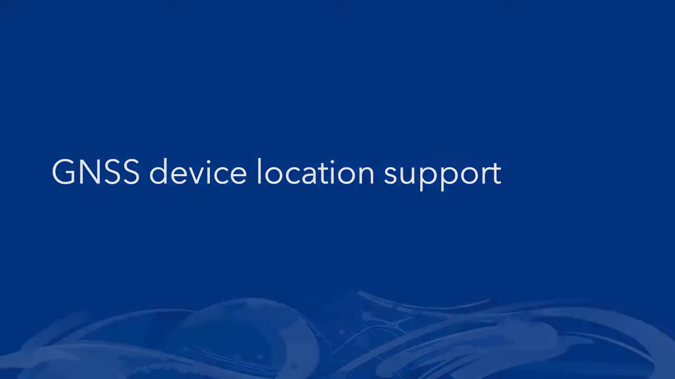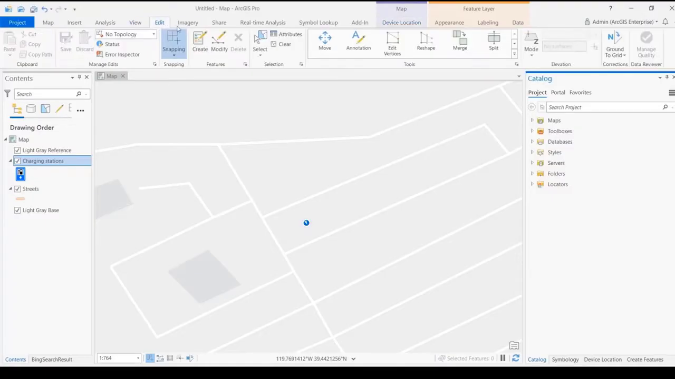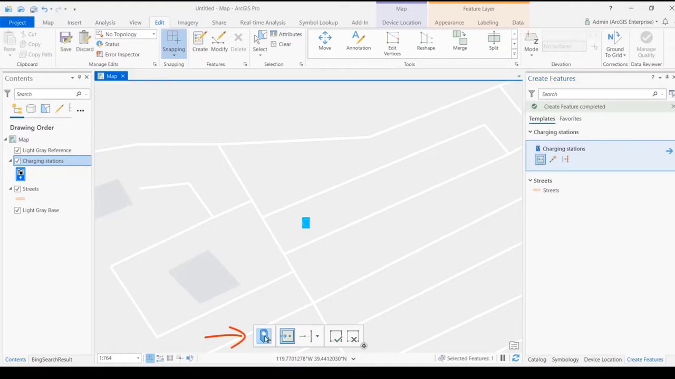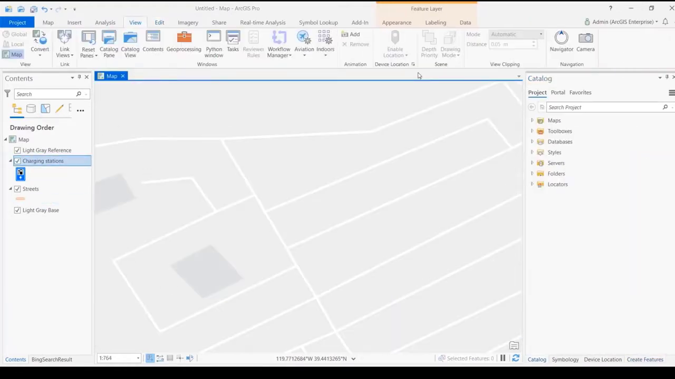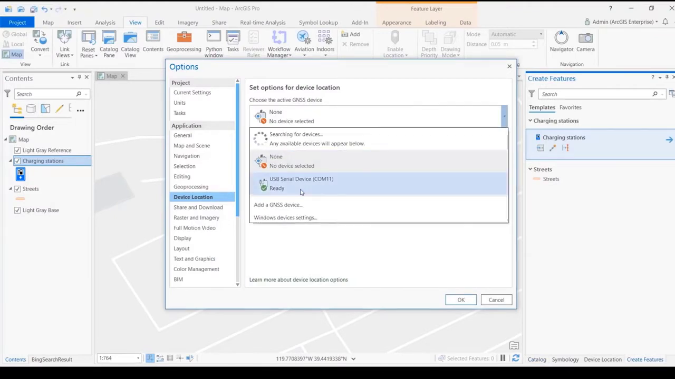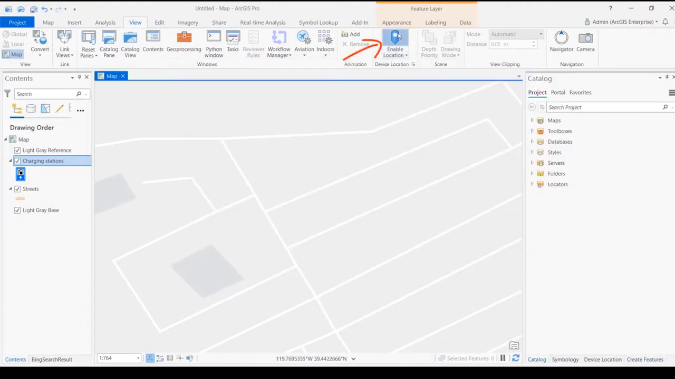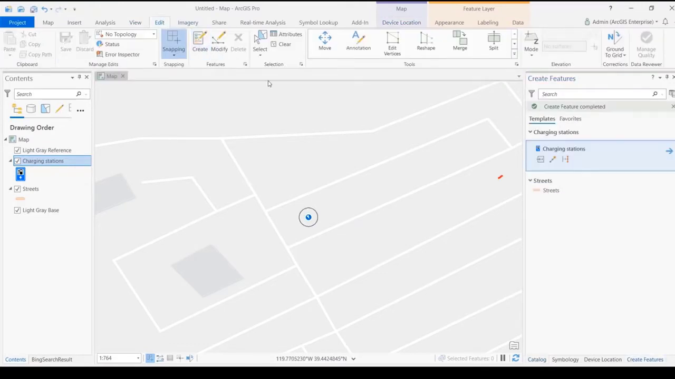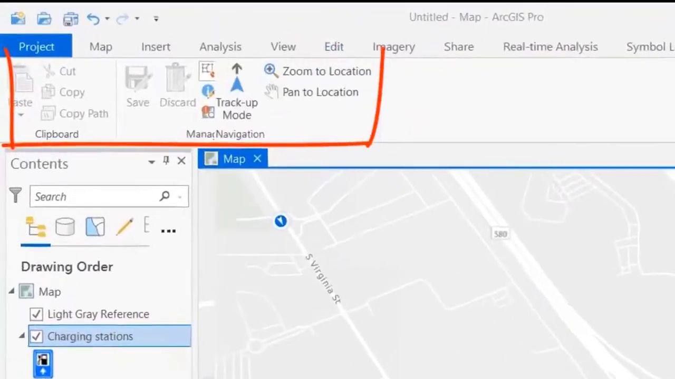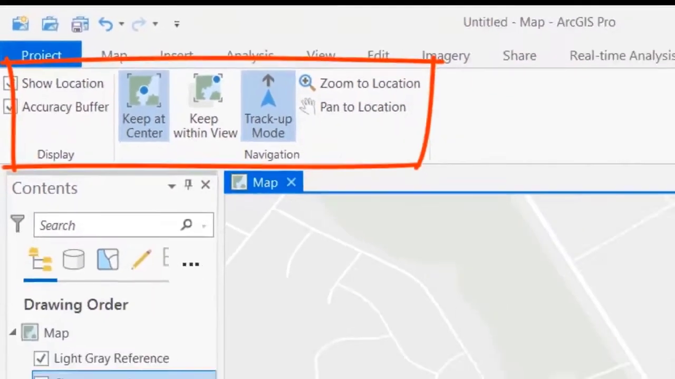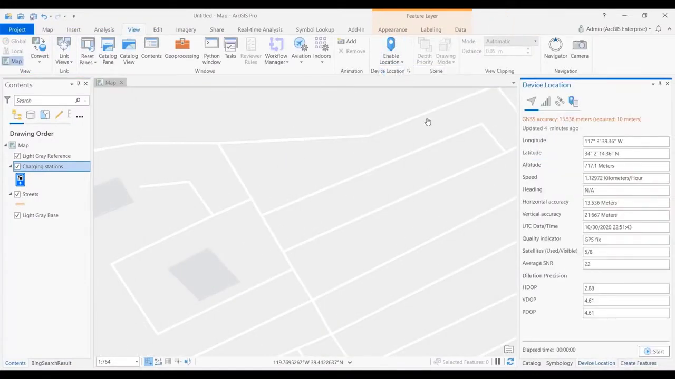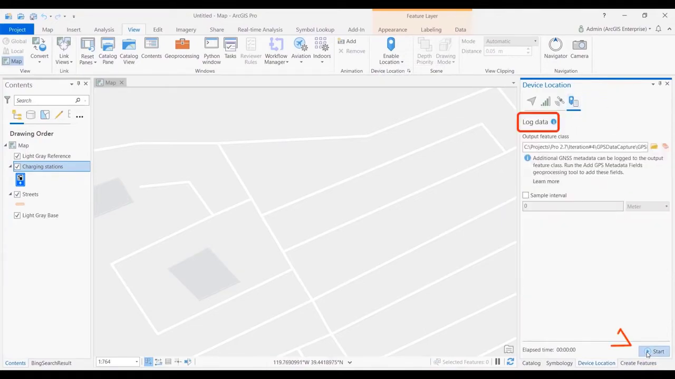GNSS device location support. ArcGIS Pro 2.7 allows you to collect high-accuracy data using any GNSS device in the field. Click the Add Device Location button on the construction toolbar to create point features or vertices for line and polygon features. First, connect to a GNSS device in the device location settings page. Second, activate device location for your map. Then, use one of the feature templates to create the new features. You can make changes to panning and visibility settings on the device location tab. From the device location pane, advanced users can record detailed information about the device's position to a log.